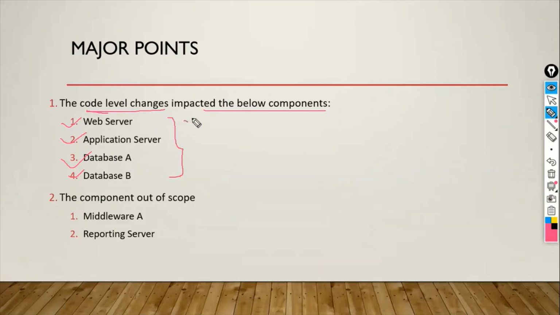We need to concentrate on the web server, the app server, and the DB server too, right? So these are the components which are going to be impacted. And these are the components which are not impacted, which are out of scope. So no need of checking the middleware, okay, no need of checking the reporting server.